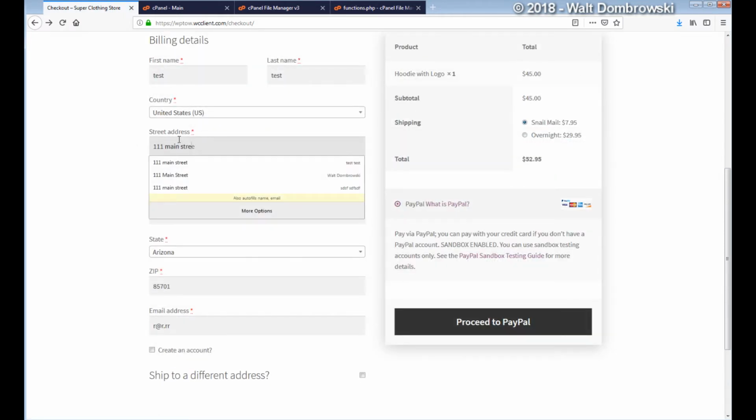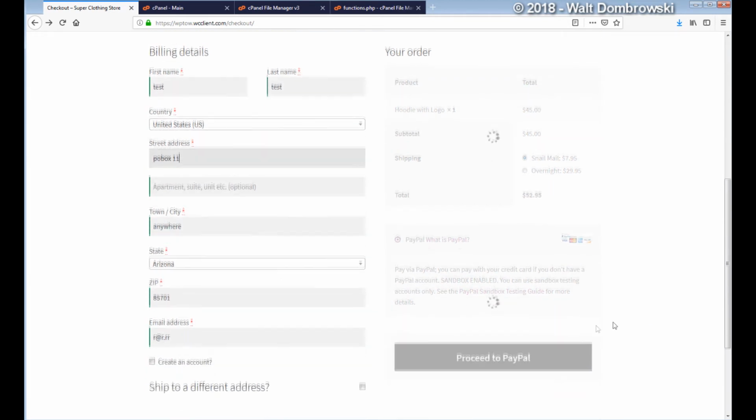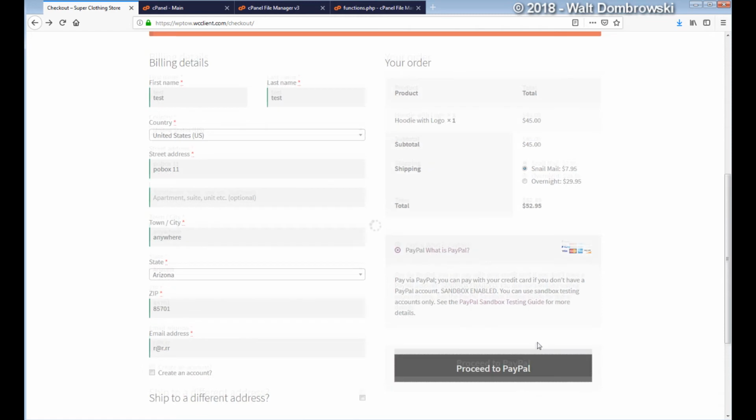So before we did PO space box, let's do PO dot box, or period space box and say 11, for example. Let's click on PayPal, and again we should get that error. There you go, shipment is not permitted. Great. So let's go ahead and we'll put in all in one word, say PO Box 11, and again we should get the same message.